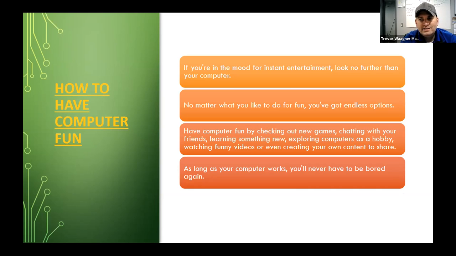But the first one is just this idea that if you're looking for entertainment, your computer, or I mean, these mobile phones now are basically a computer in your hand. So you don't have to look much further than that in order to find ways to be entertained. So no matter what you like to do, we've got a whole bunch of options that you can come up with. You can check out new games.